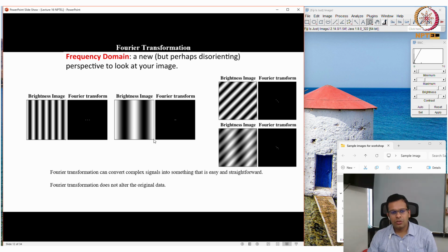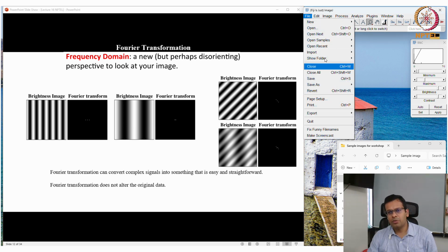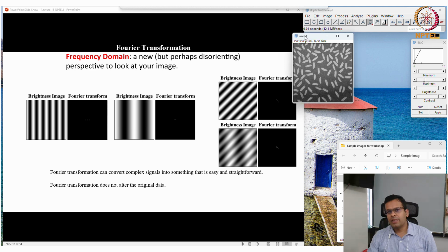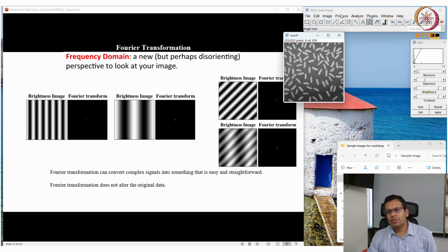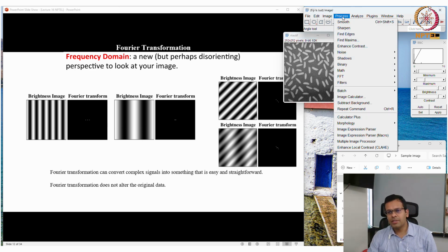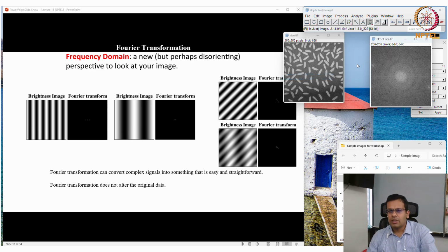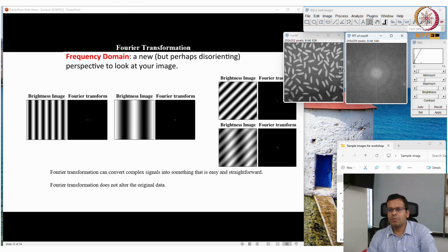So how does it work? Suppose we just open that rice image. So let me open that. I'll open that rice image, and this is a real image. But if I use the function of Fourier transformation, so go to Process, and this is the function FFT. FFT stands for Fourier transformation. So if I convert this image, this is the Fourier transformed image of these rice grains. It's a different type of representation of the image data.